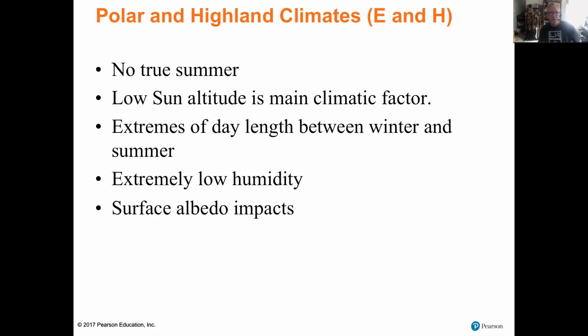Okay, then your polar and highland climates, you get no true summers, and again, because of the low sun altitude, you're way further north, not much insolation, so you're getting very cold temperatures. You get the extremes of day length between winter and summer, almost 24 hours in the summer and 0 in the winter. Extremely low humidity because there's no moisture there, no evaporation to create the moisture, and it's mostly snow and ice, so you get very high surface albedo. So what insolation you do get, most of it's reflected back, so it keeps the temperatures very cold.